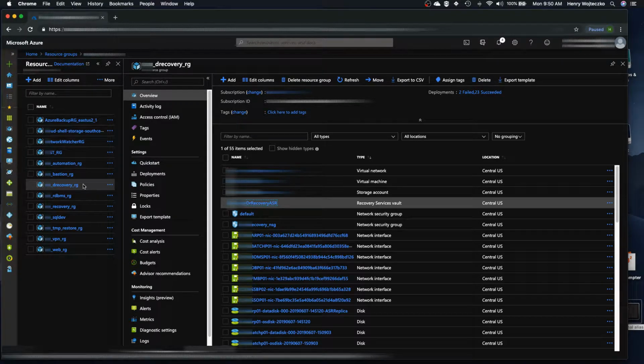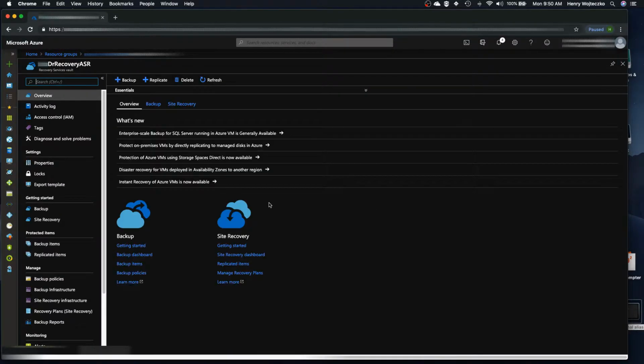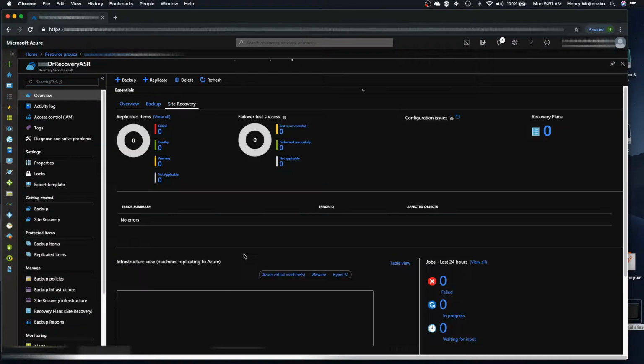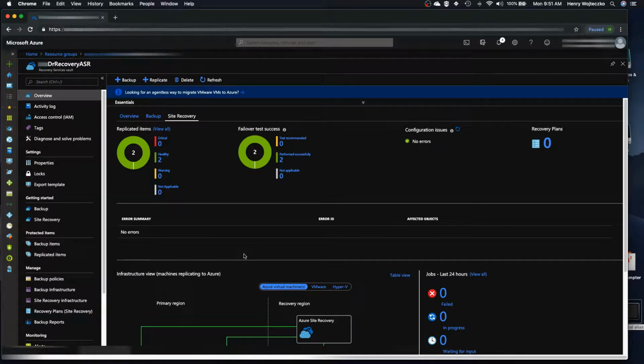You might recall from the previous video that we had set up a resource group called DR Recovery RG, into which we had placed a recovery services vault called DR Recovery ASR. Let's have a look and see how things are running since the time that we had set up this original configuration. In the Site Recovery dashboard, you will see that we have 2 healthy hosts.